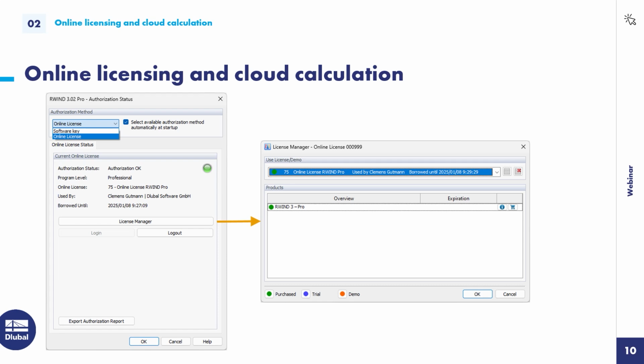Let's come to the biggest new feature from the last months. As you know, we released RWIND 3 last summer, and the most important new feature is the online licensing. The online licensing you already know from RFEM 6, Stab 9, and Section 1, that has all the advantages of coming with the online license, and these advantages we have now brought to RWIND 3 as well.